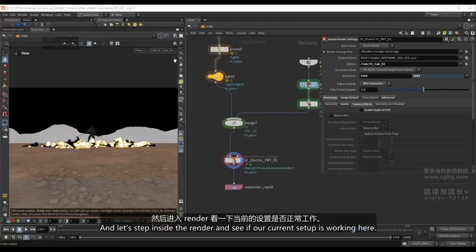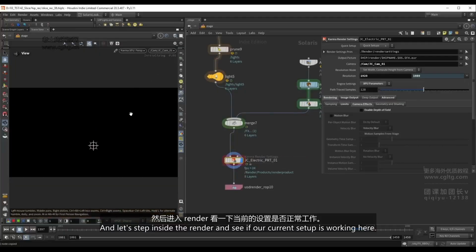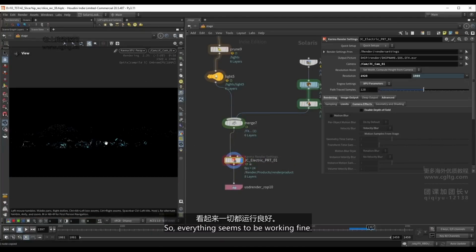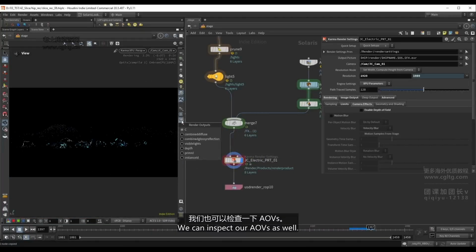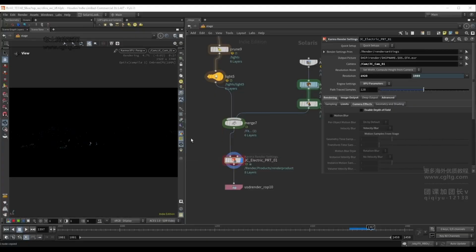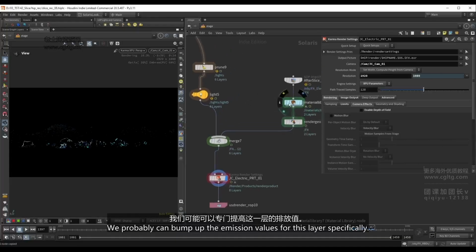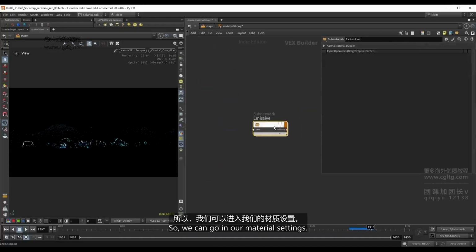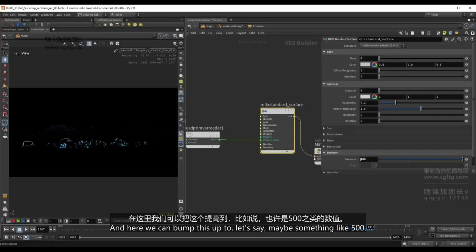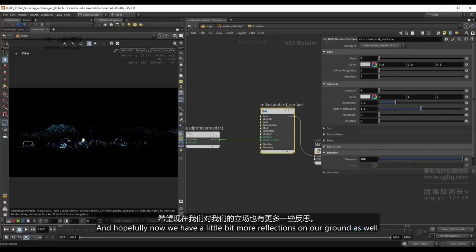And let's step inside the render and see if our current setup is working here. So everything seems to be working fine. We can inspect our AOVs as well, and we have a pretty good result. We can probably bump up the emission values for this layer specifically. So we can go in our material settings, and here we can bump this up to, let's say, maybe something like 500, and hopefully now we have a little bit more reflections on our ground as well.